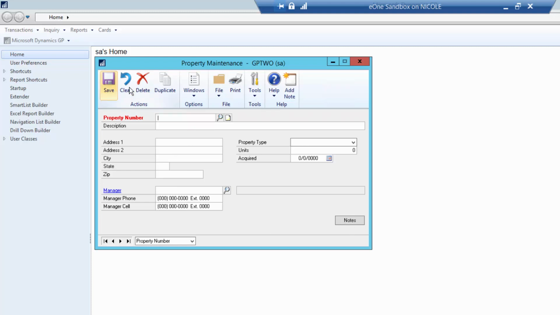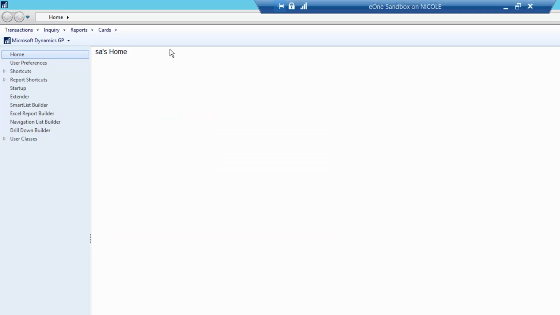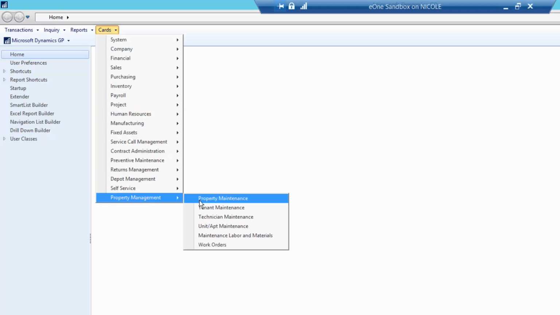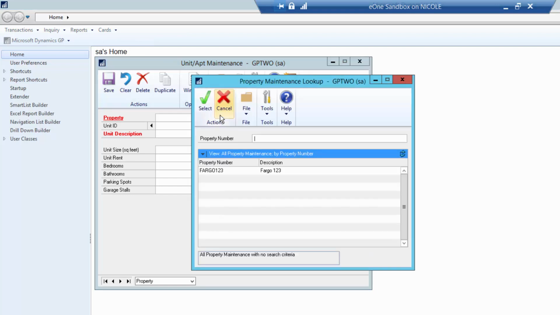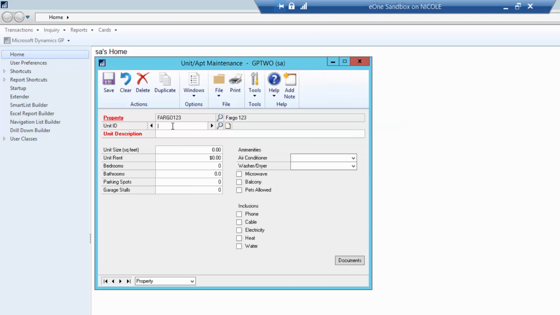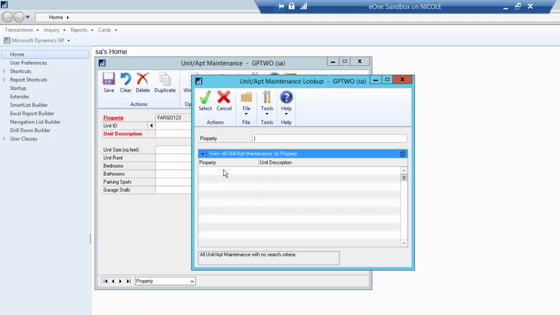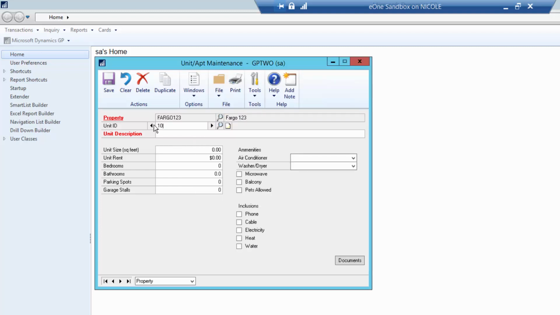So I'll hit save there. Well, now we bought that property. We said there's 20 units, so we need to go create some units. So now I'm going to pull up that property. I have this unit maintenance form linked to my property maintenance form. So there's that property we created. And now I don't have any units yet. We just created this. So let's create unit 100.